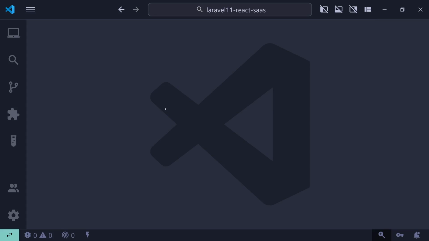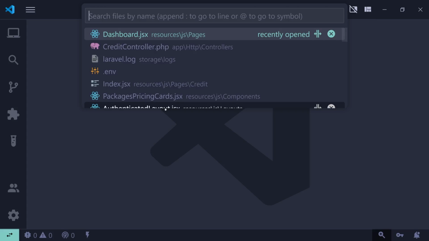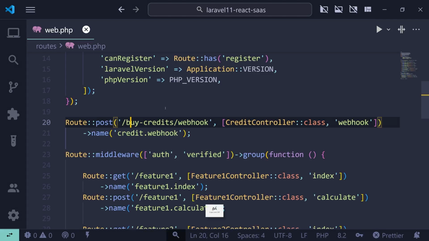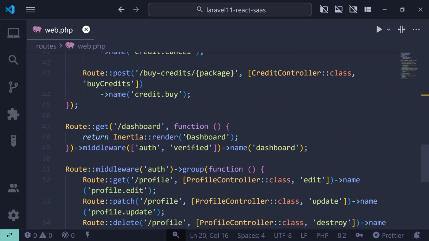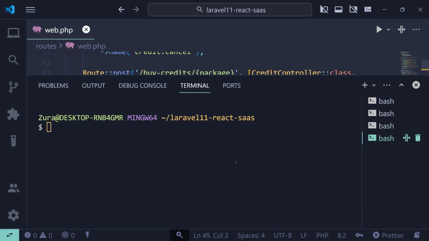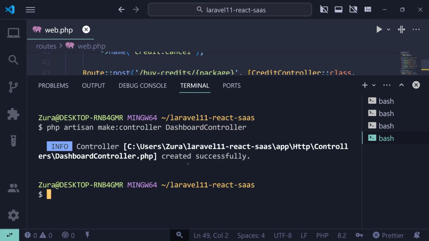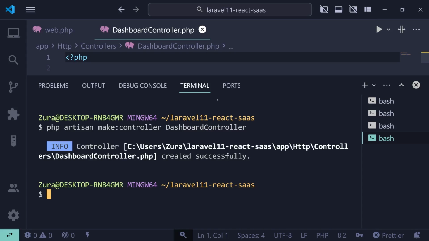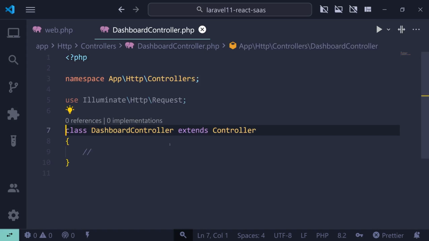And I think we don't have dashboard controller, don't we? Let's check these web routes. Yeah, we don't have the dedicated controller for the dashboard. So let's execute php artisan make:controller DashboardController. Let's hit the enter. The controller was created. This is awesome. We are going to display used features.